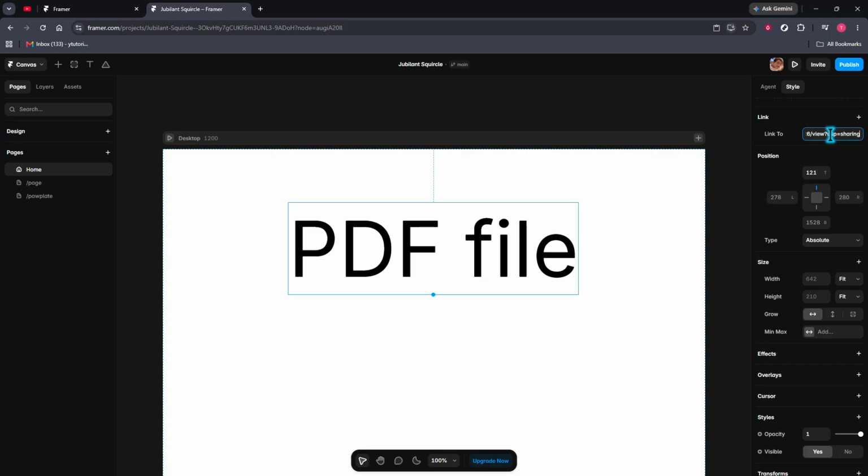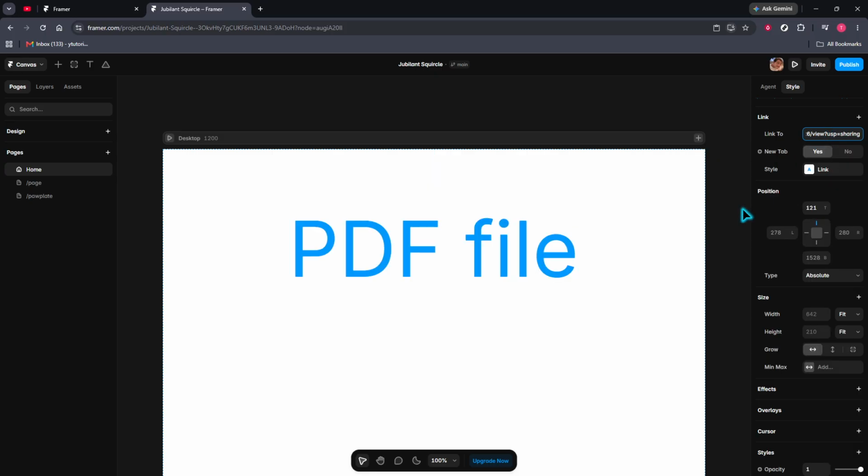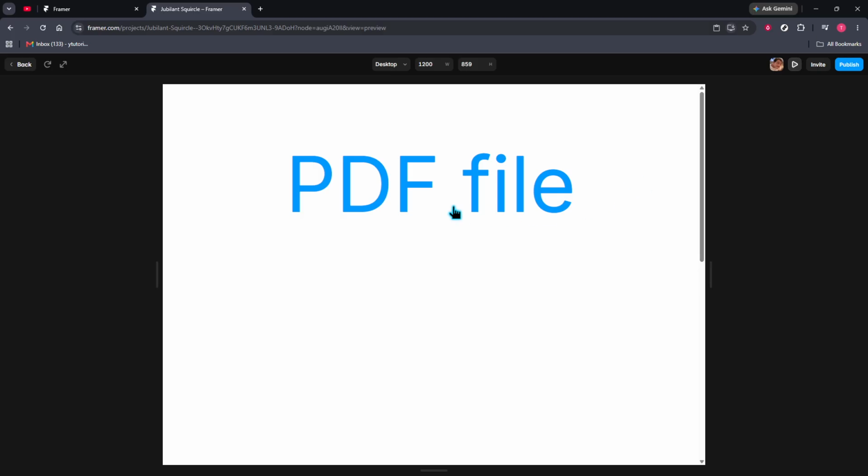When everything looks good, press Enter to apply the change. That confirms the link and attaches it to the element you selected. And that's it. Your Framer element should now link directly to your PDF.